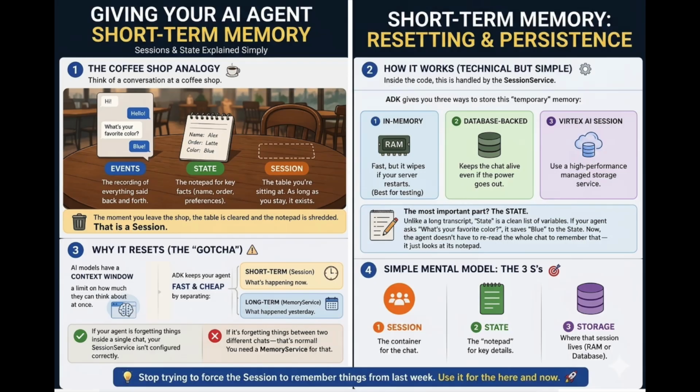How it works. Inside the code, this is handled by the SessionService. ADK gives you 3 ways to store this temporary memory. In-memory, fast, but it wipes if your server restarts, best for testing. Database-backed, keeps the chat alive even if the power goes out. Vertex AI Session, let Google Cloud handle the storage for you.